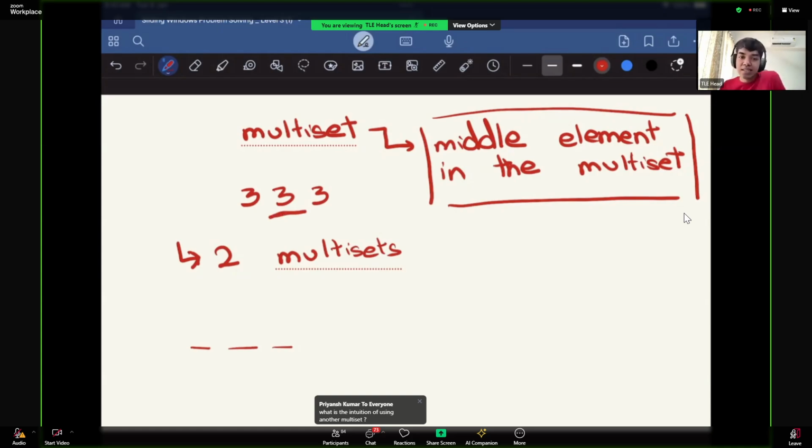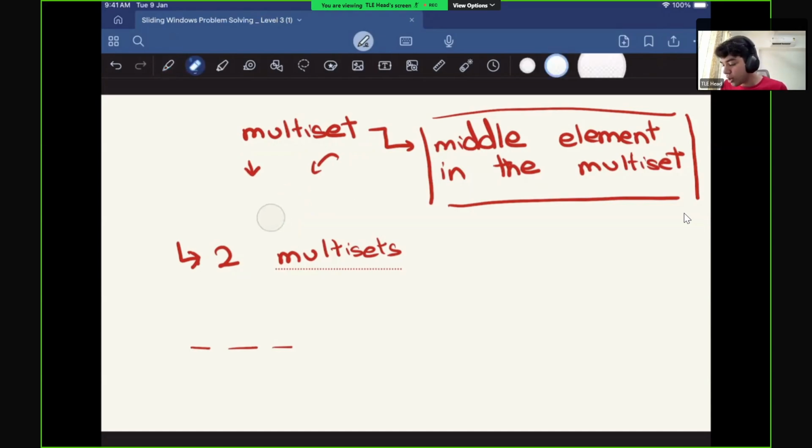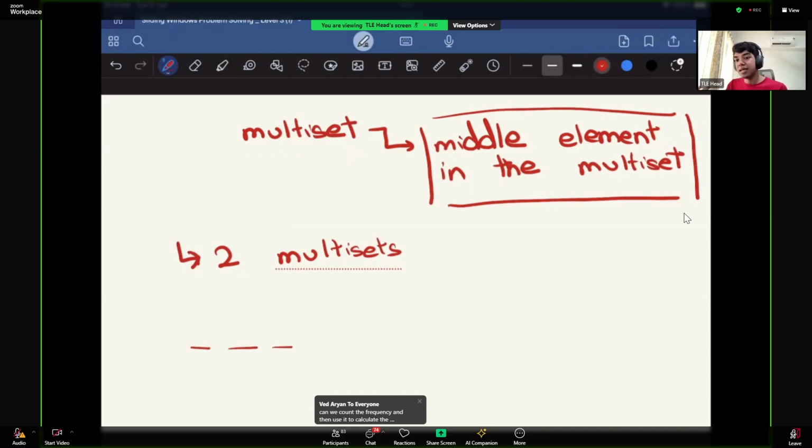Our median is 3. But after deleting 3, where does this pointer go? Does it go to the left? Does it go to the right? Does it stay as it is? If I insert another 3, is it inserted towards the right, towards the left? We need to be sure of that. And that becomes too complicated if you're in a contest or even in an interview. If you're not sure about it, it's better to just avoid it. What is the intuition behind using another multiset?